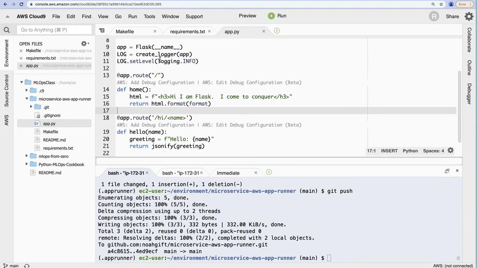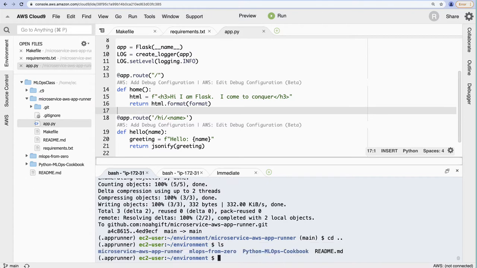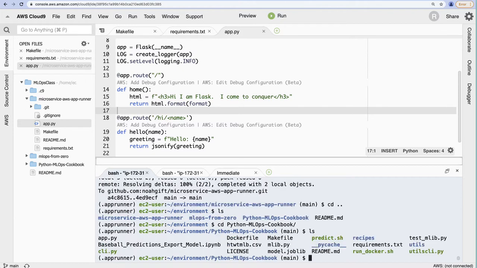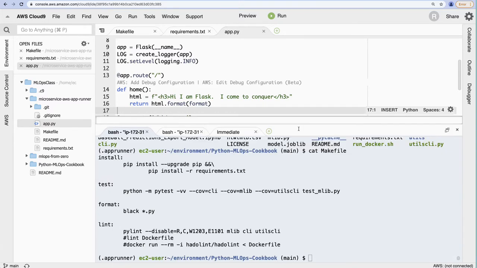if I switch back into the MLOps cookbook directory, let's go ahead and do that. Let's cd up here. One thing we're not testing is whether the code itself is gated on deploy, and we probably want some kind of quality control gate. If I go into the Python MLOps cookbook and look at this Makefile, at the very least it would be great to just make sure that the lint works properly, or a test works properly or something like that.